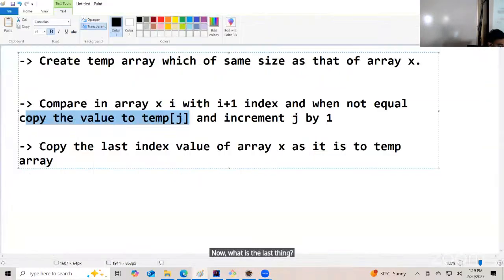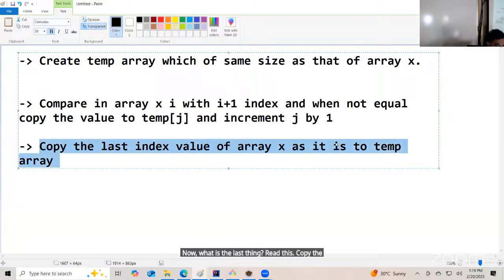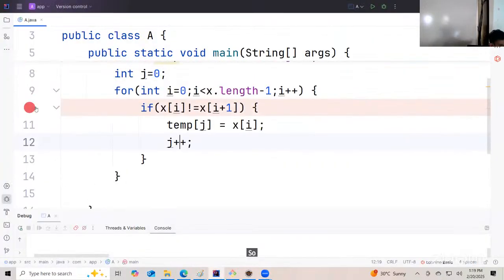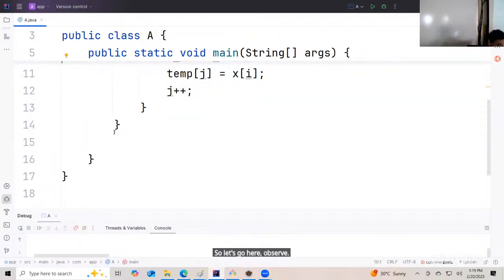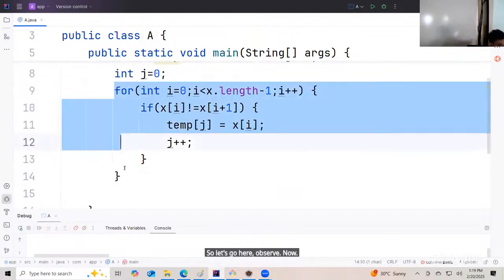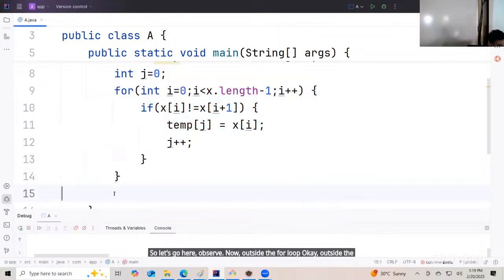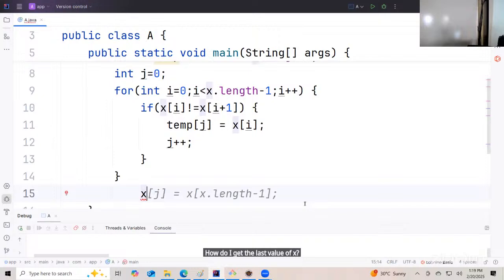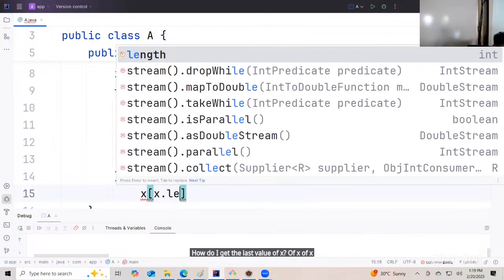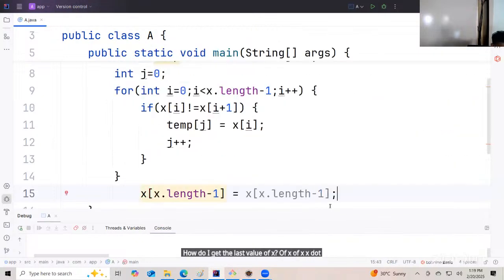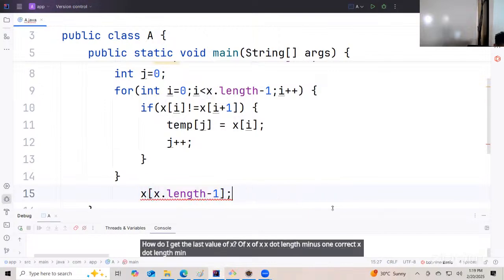Read this. Copy the last index of x as it is to temp. Copy the last index of x as it is to temp. How will you do it? So let's go here. Observe. Now outside the for loop. Okay, outside the for loop. How do I get the last value of x? x of x dot length minus 1. Correct? x dot length minus 1.